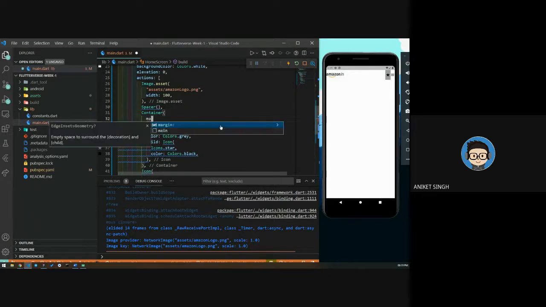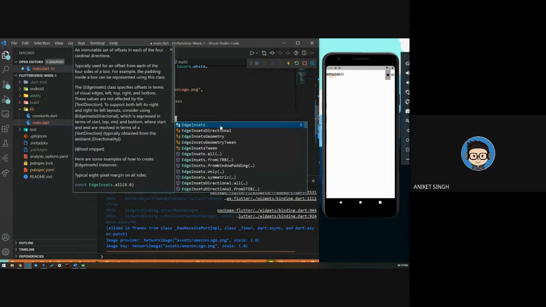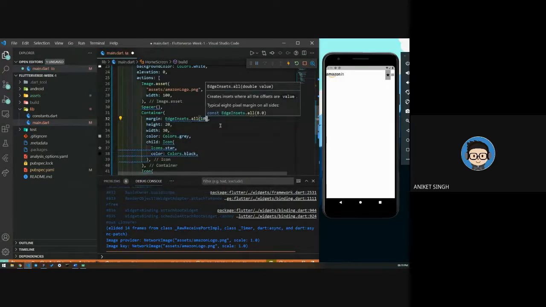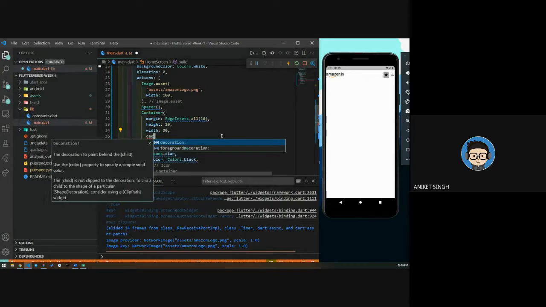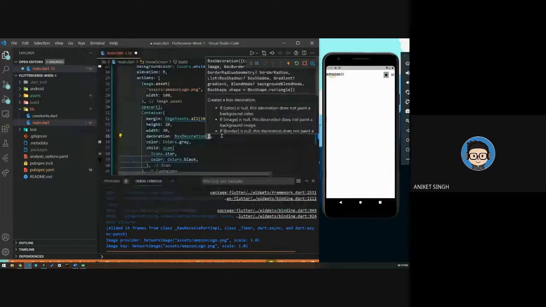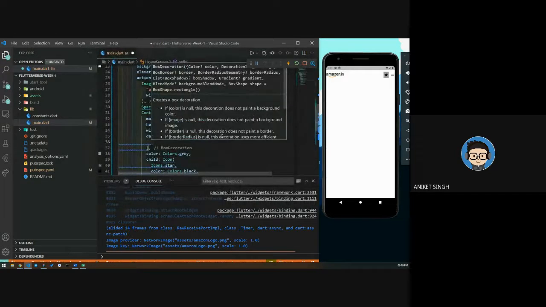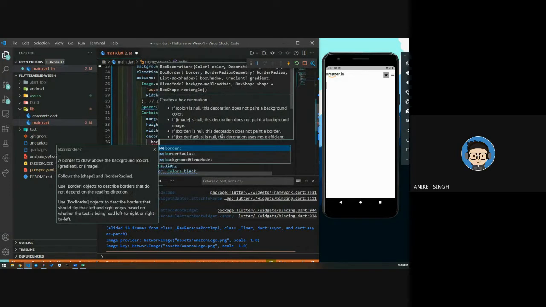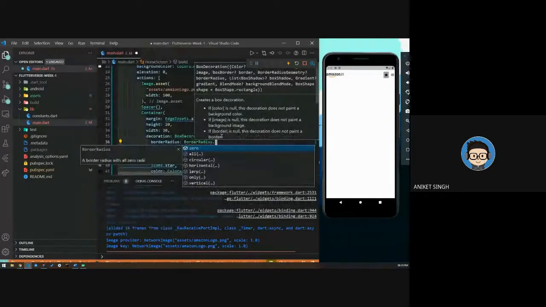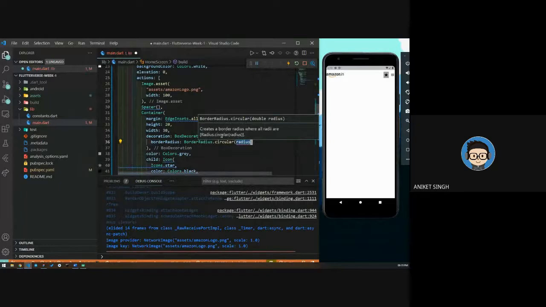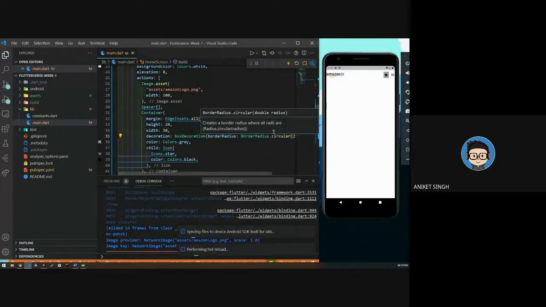Okay, so I'll give it a margin dot all of 10 and save it. So now you can see that we have a margin all around the border of the container. But now we want this container to be a rounded circle. So I could just give decoration, and I have another widget called box decoration, and inside that I could change the shape of the container. So I could just write border radius, and we have another widget called border radius dot circular, and anything greater than 25 will be round.